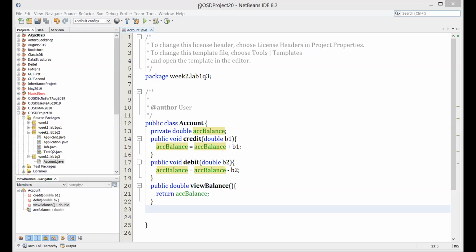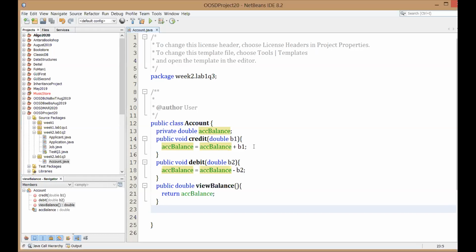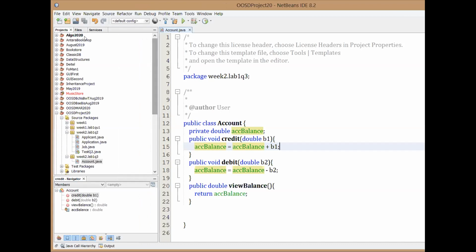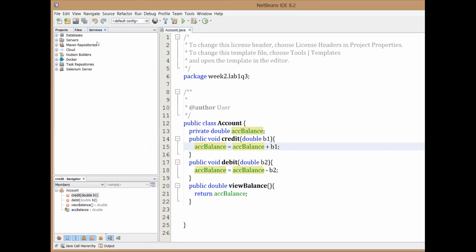Donc, par exemple, ici, là, our NetBeans. So you have the projects pane, files pane, services pane. So we go to the services pane. So you can see here databases, servers, etc. So let us expand databases.